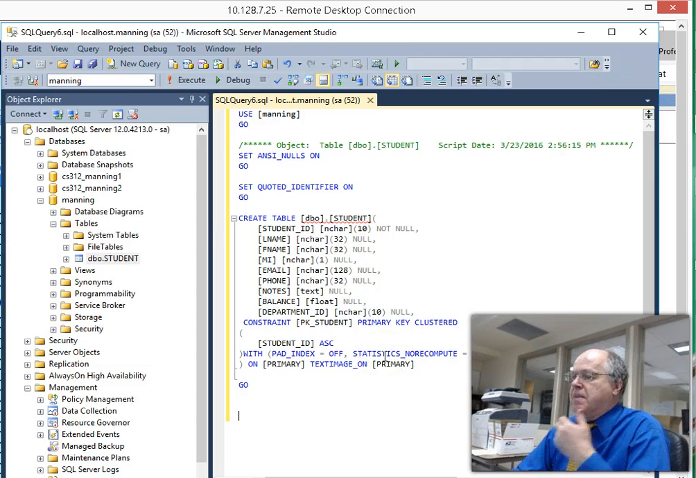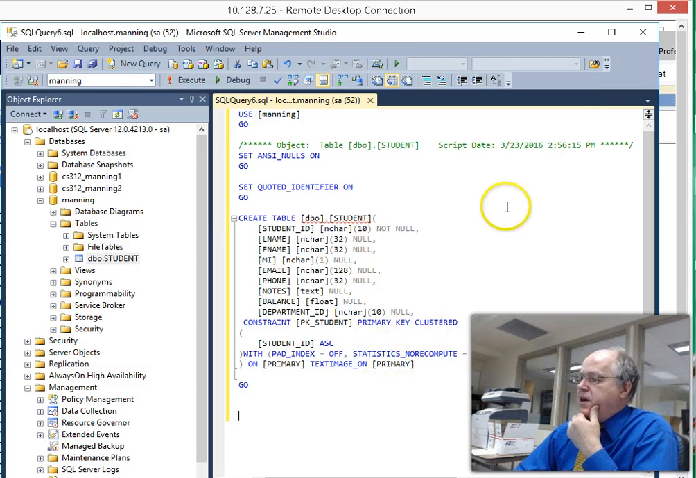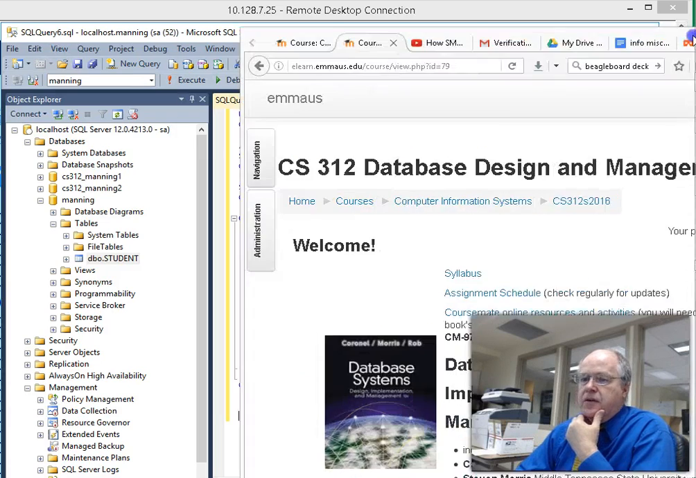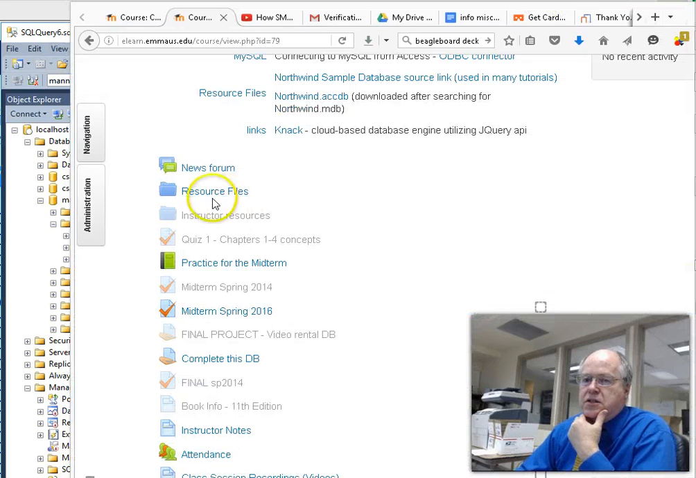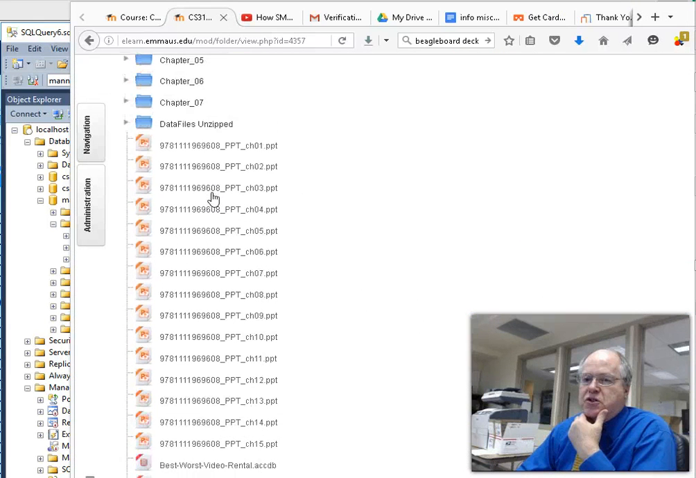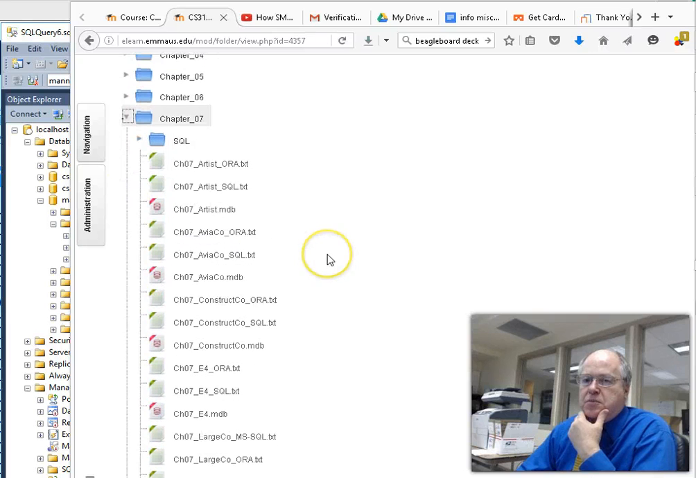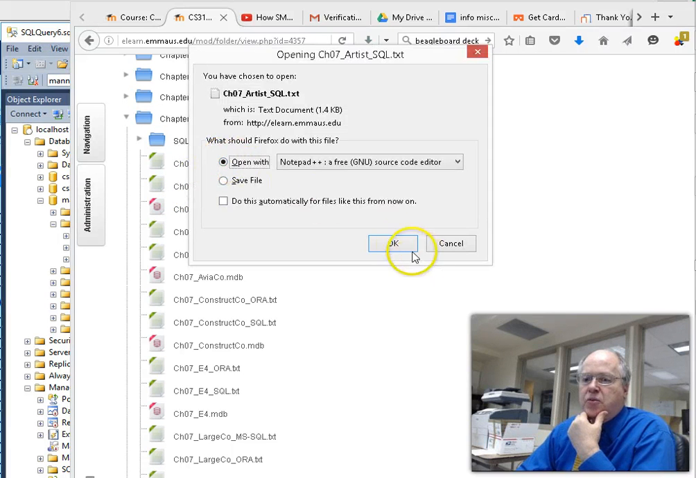Which gives me an idea. Maybe those tables that I have in the chapter 10 exercise or chapter 7 exercises, maybe there's an easier way to create those tables. Let's see. I'm going to go over to the eLearn page and go down to the resources. Go to my chapter 7 resources. And I haven't messed with this artist table yet. Let's take a look at this artist. I'm going to click on that and open with Notepad++.